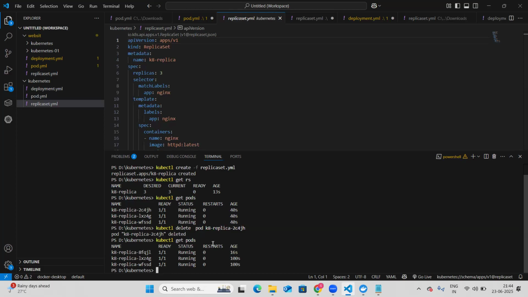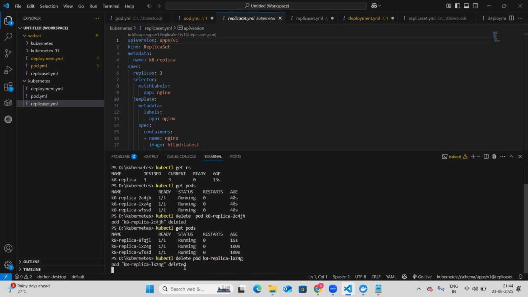If you want, you can delete 2. Let's see. kubectl delete pod space pod name. Give any name which you can select from 4G and SD. You can give one name at a time. You cannot give multiple names here. Enter. Okay. Again, give the same command and give that third pod, which is ending with SD.